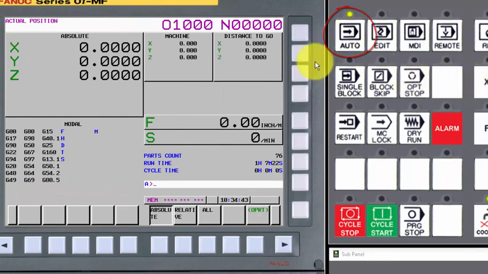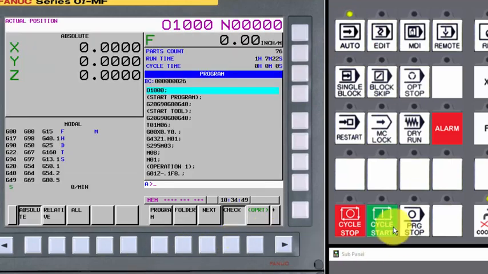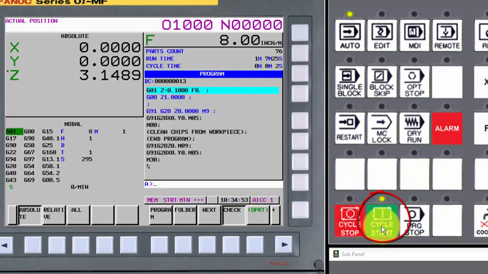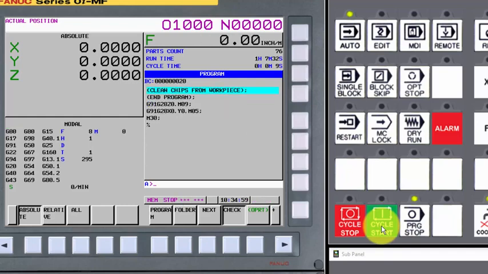Auto or memory mode is used to run a part program. With a part program selected and with the CNC in MEM mode, when we press the cycle start button, the program will be executed. The program will be executed continuously until it reads a program stop code or is stopped manually by the operator.